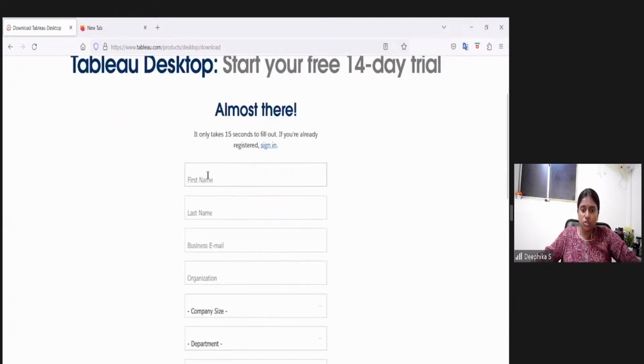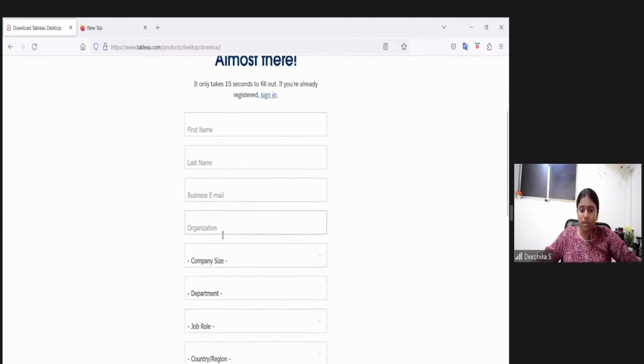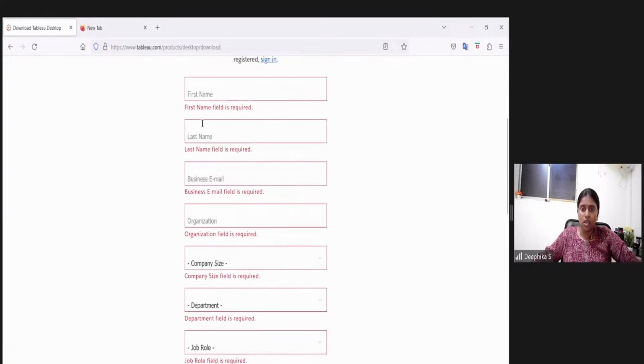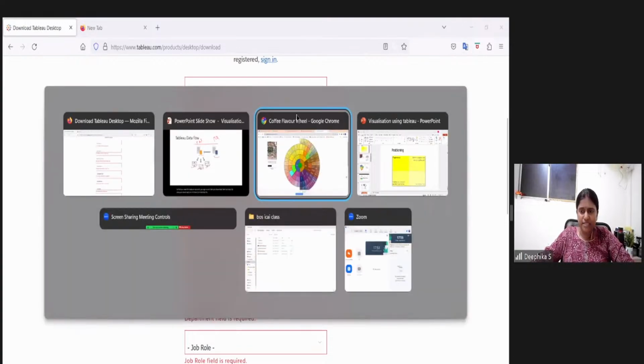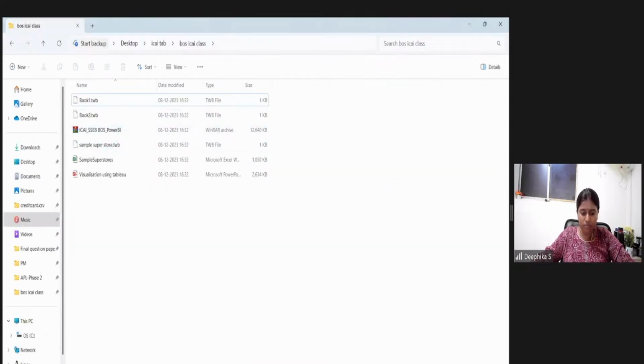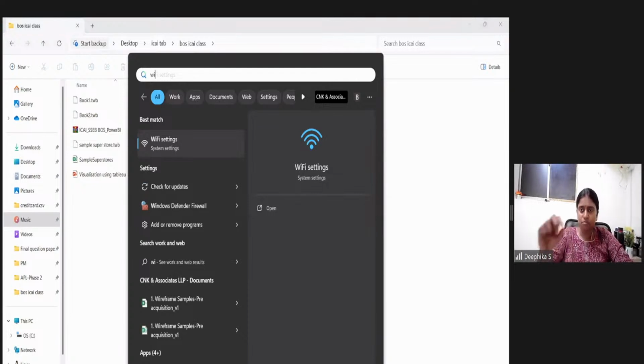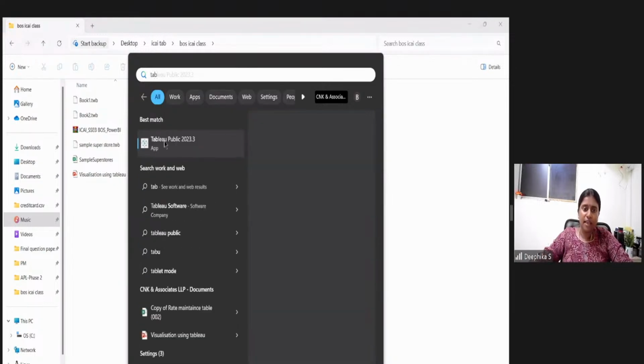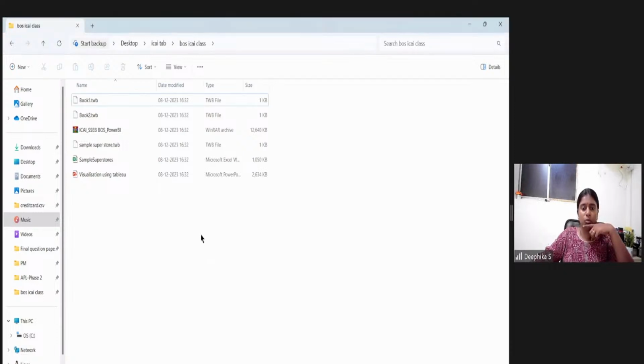So first you need to create an account. Okay. You sign in and then you download the free trial. Once you download, you have to install that file. Installation is very simple. In Windows, installation is very, very simple. Generally, it's just accept, install, agree to terms and conditions. Okay. So once you install, you will have this app, Tableau Public. I have installed the Tableau Public version. You can install either public or desktop.